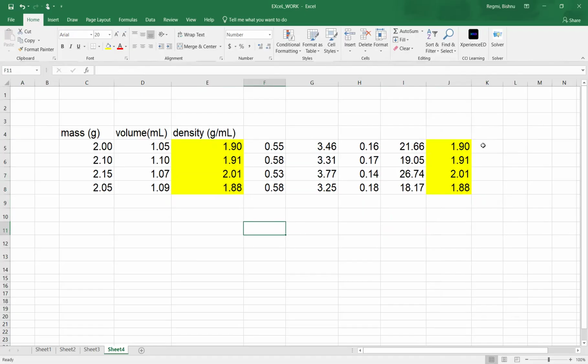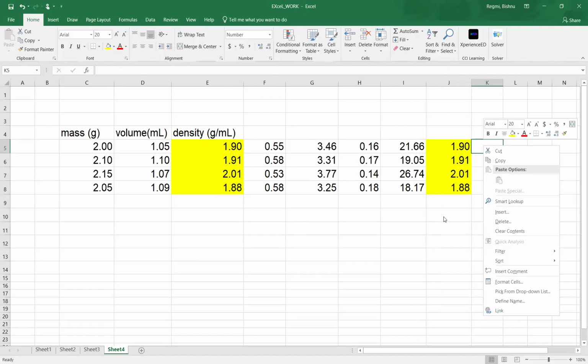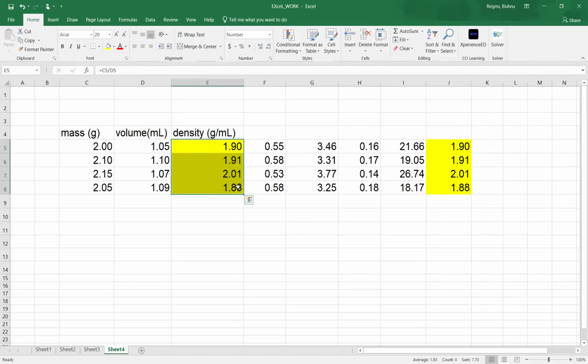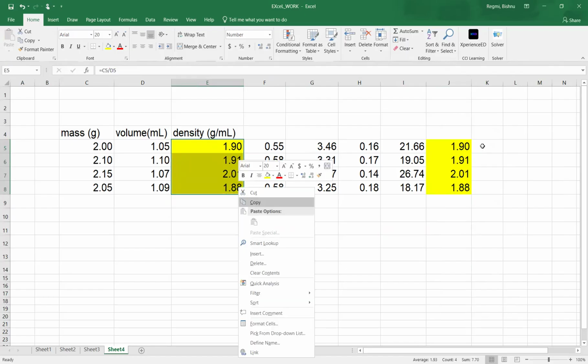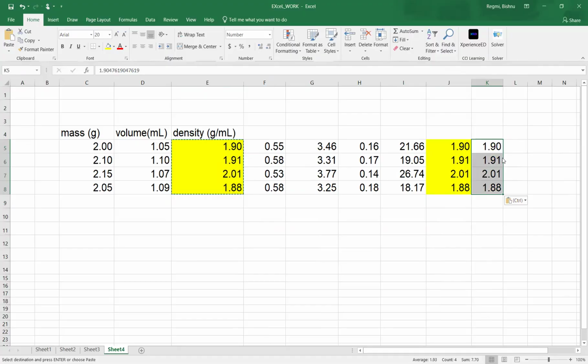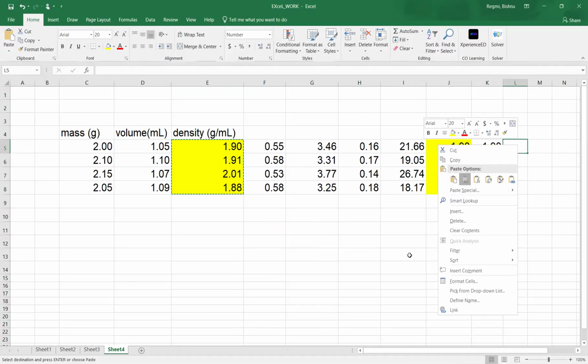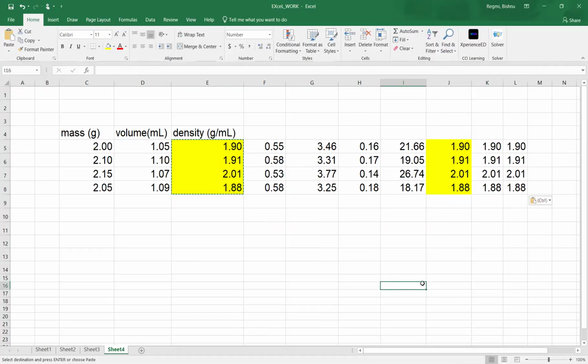You can paste them again. Okay, we can paste, copy, paste, paste. We can see the same values.